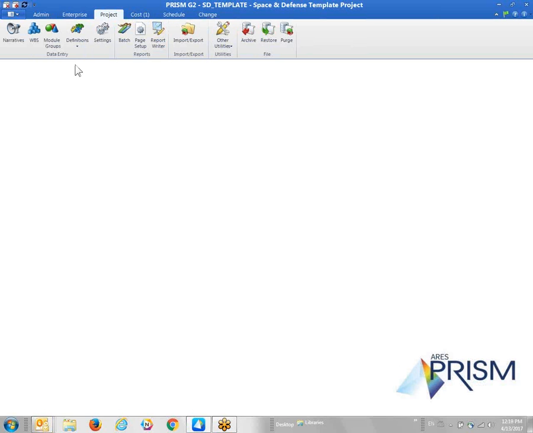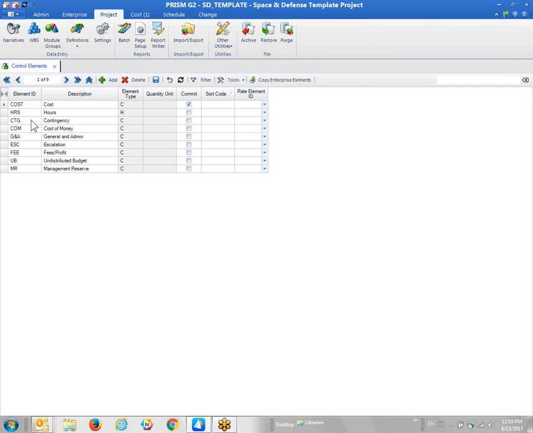Under the project tab, under definitions, I've set up a series of what we call control elements. So these are types of costs and hours. I've included some of the common ones that I see used in DOE world. I'm not sure they're also used in space and defense world, but I have to find them all. Cost is just a bare cost field that I'm using, but you can create as many of these as you wish to identify even different types of costs, such as, for example, material, labor, subcontract. It's really up to you.